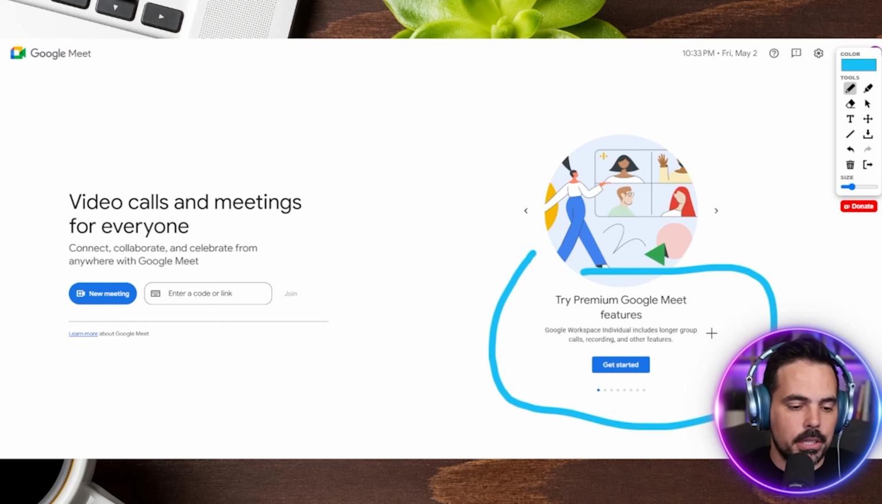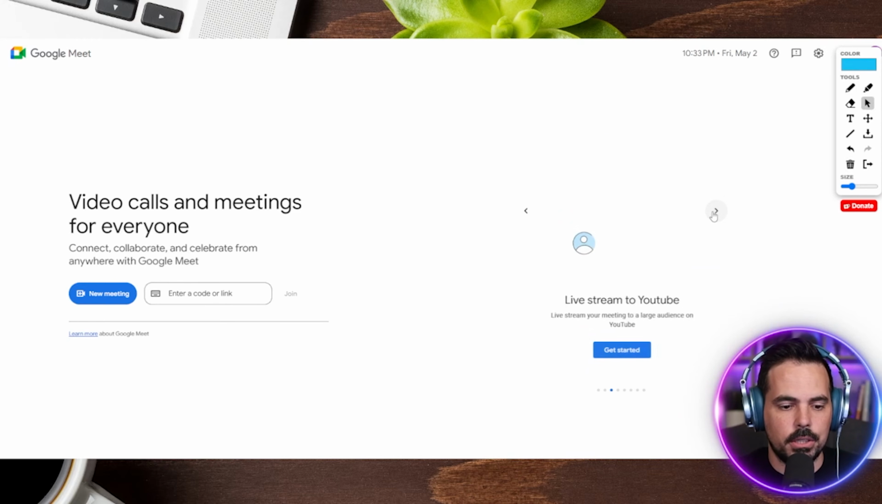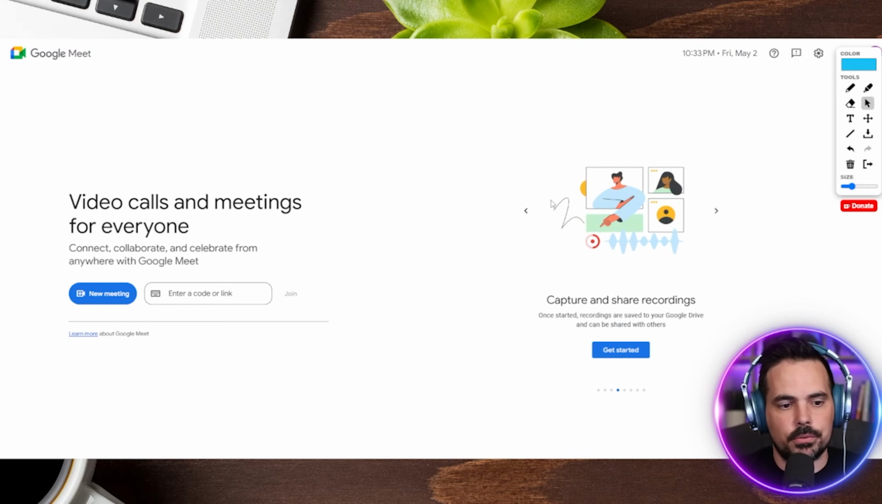And this gives you the option to be able to be on longer, have more people on there, higher quality of audio and everything else as well. But you can go ahead and just toggle through if you really needed to see all the different features that it has on there for you as well.